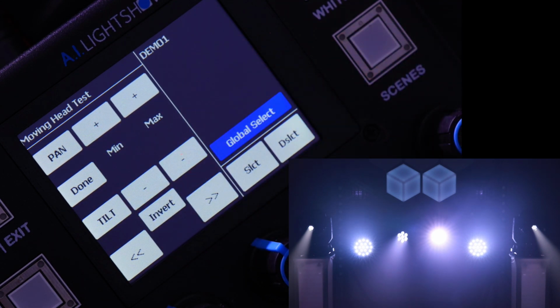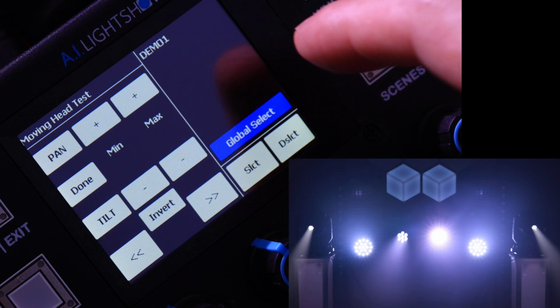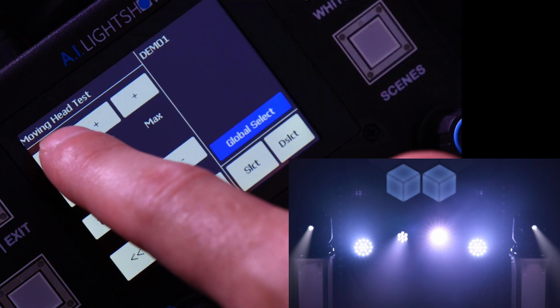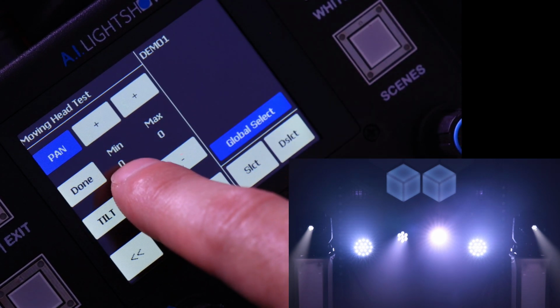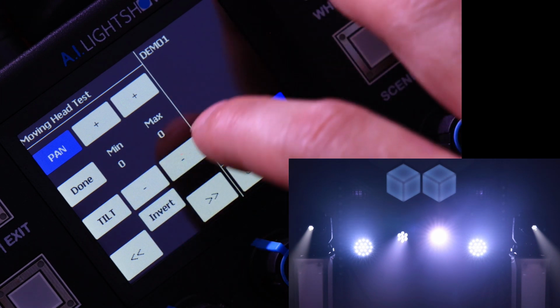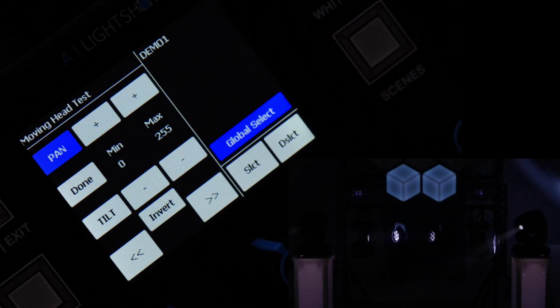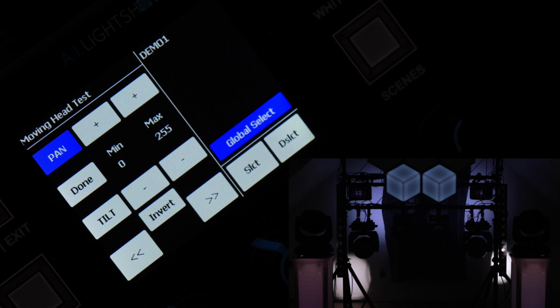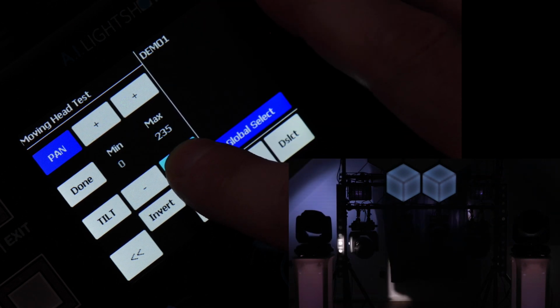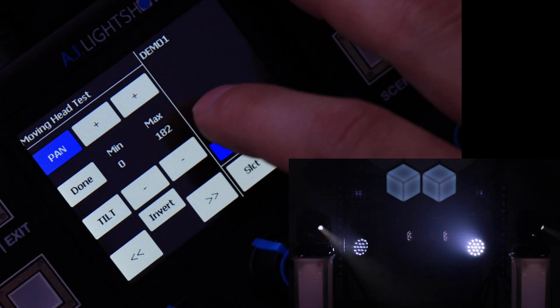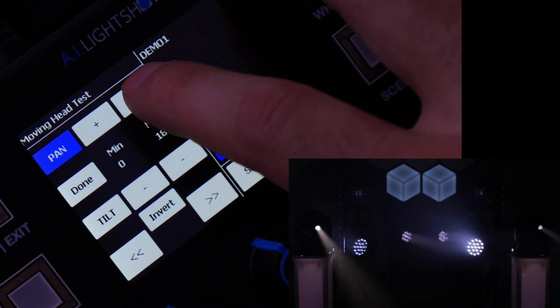So now that we have global select illuminated here, all of our moving heads are selected, we can go into pan. You'll notice we have a min and a max value. What I like to do is set max to 255 to start out with. You'll notice all my moving heads now jump to 255. I can start scaling them down until I get to one end of the range that I would like to limit the movement to.